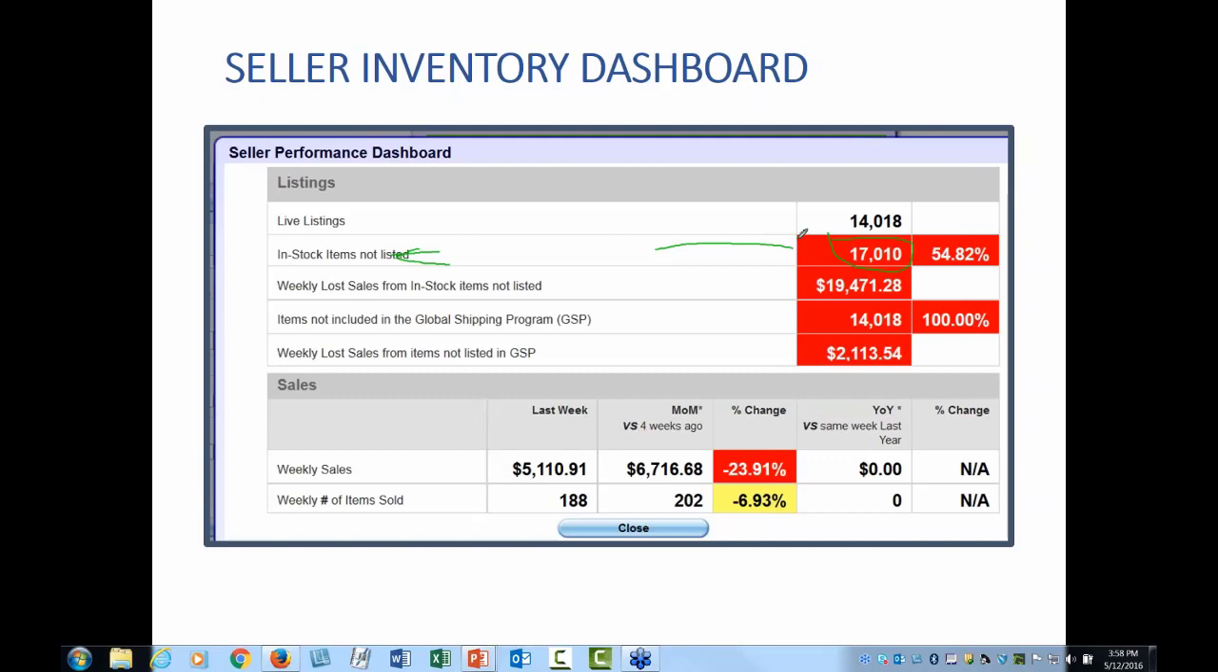Now, what's the end game? The end game is to take this number, okay? The objective of the game here, guys, is to get this number all the way down to zero. And how do you do that? Well, you activate the good stuff and you hide the unworthy items, the things you don't want to put on eBay. That will drive this number down to zero.